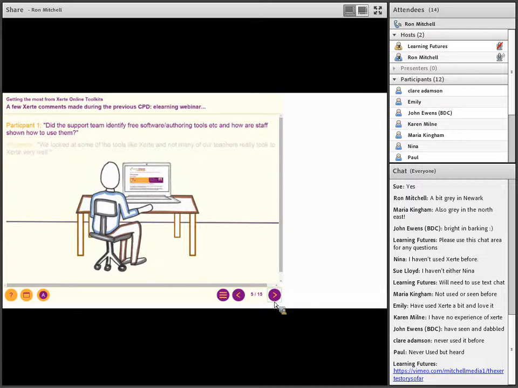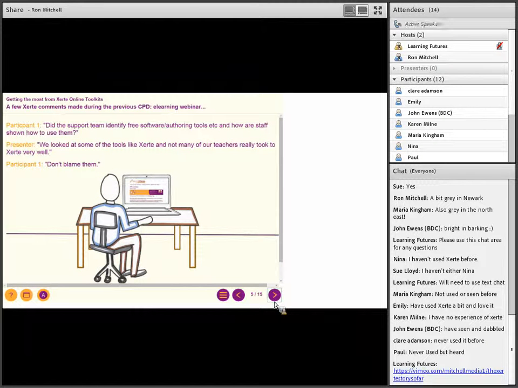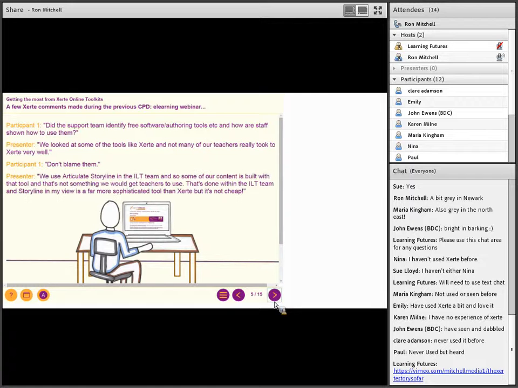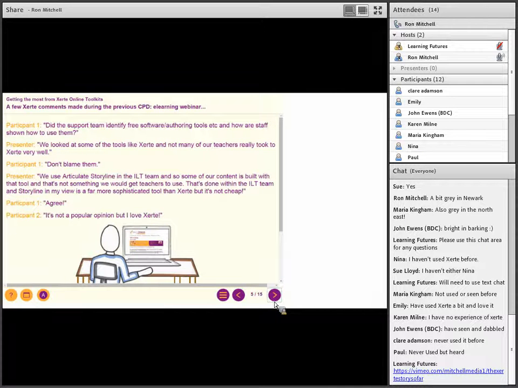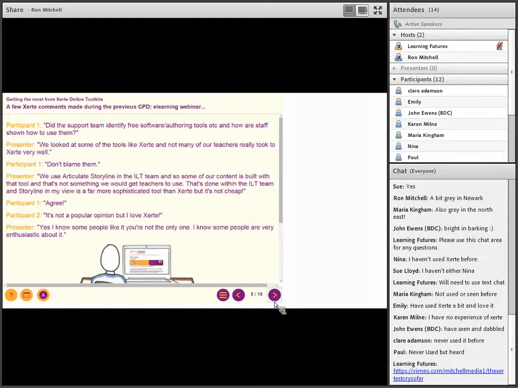Emily, I haven't quoted you. I've made these anonymous, but if anyone attended the last Learning Futures webinar, I watched the recording of that, and there was a bit of a discussion that cropped up about Xerte. And as you can see from the quotes that you're reading on screen, I wondered about calling these, instead of participant one, grumpy participant and happy participant. Obviously, I'm joking. People are entitled to their own opinions about different tools, but I think to a certain extent they missed the point, and that's one of my objectives today.